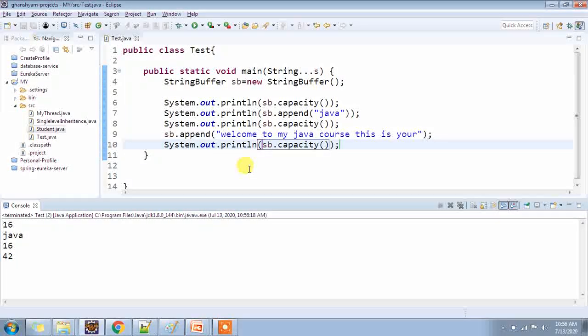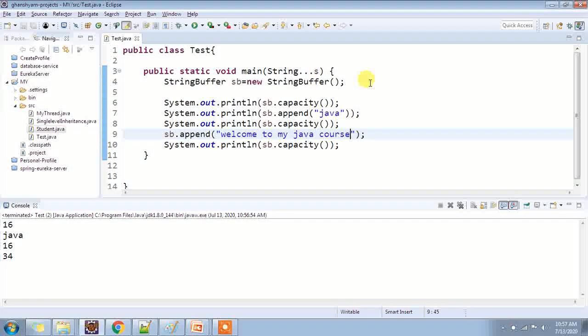Why? So let's see, the capacity is 34. Now the capacity is 34, but if you increase the length of the string, like suppose we also added "this is your", now the capacity is beyond 34, so it is calculated again, and the current capacity will now be 42.